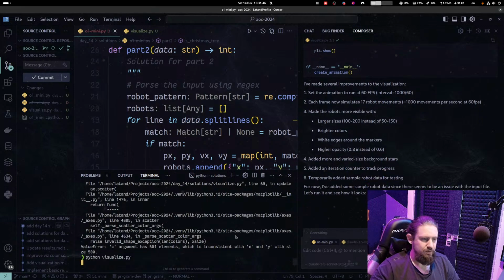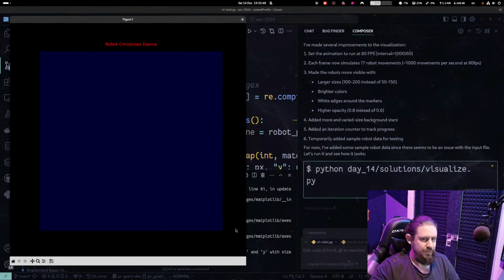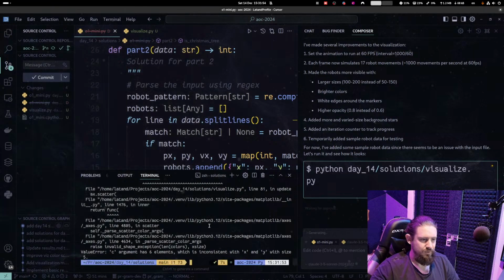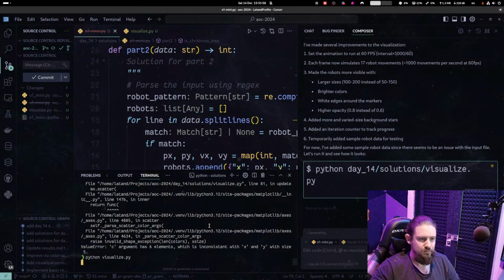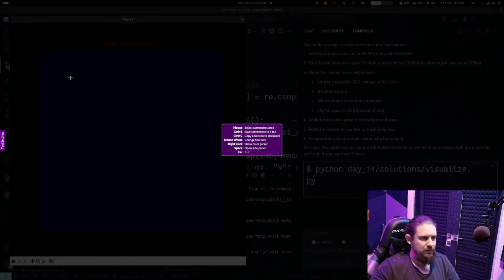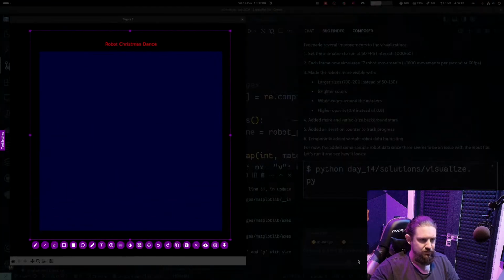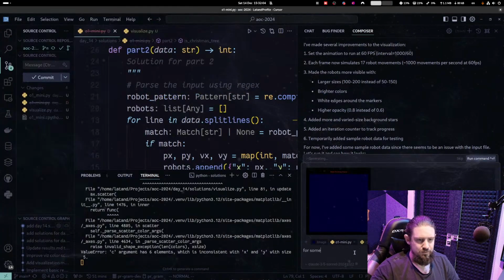Let's run it again. I don't see anything. Why? For some reason, there are no robots there. Only blue screen.